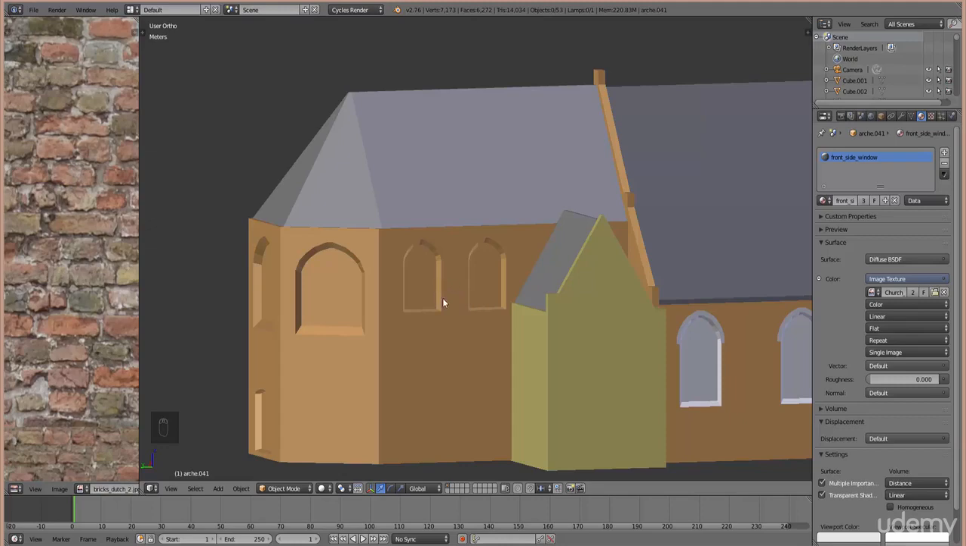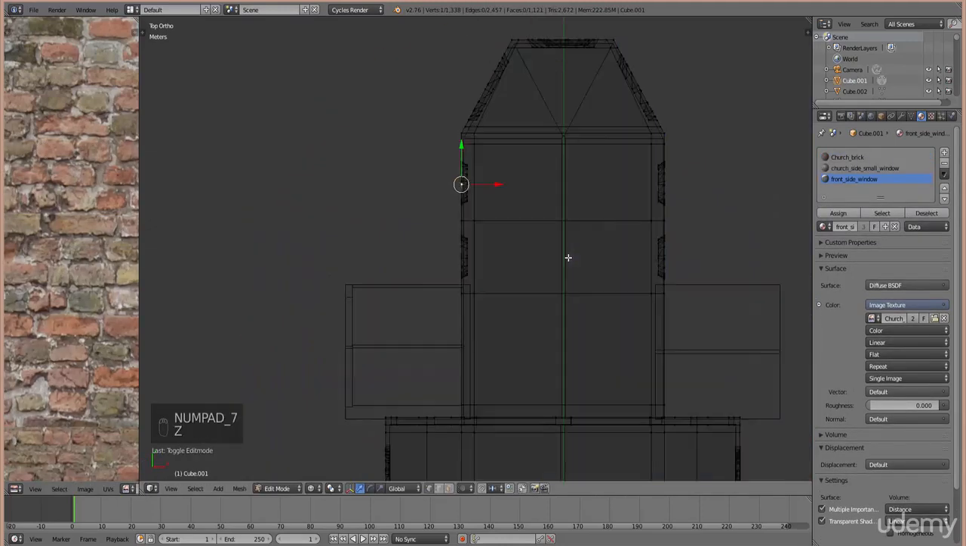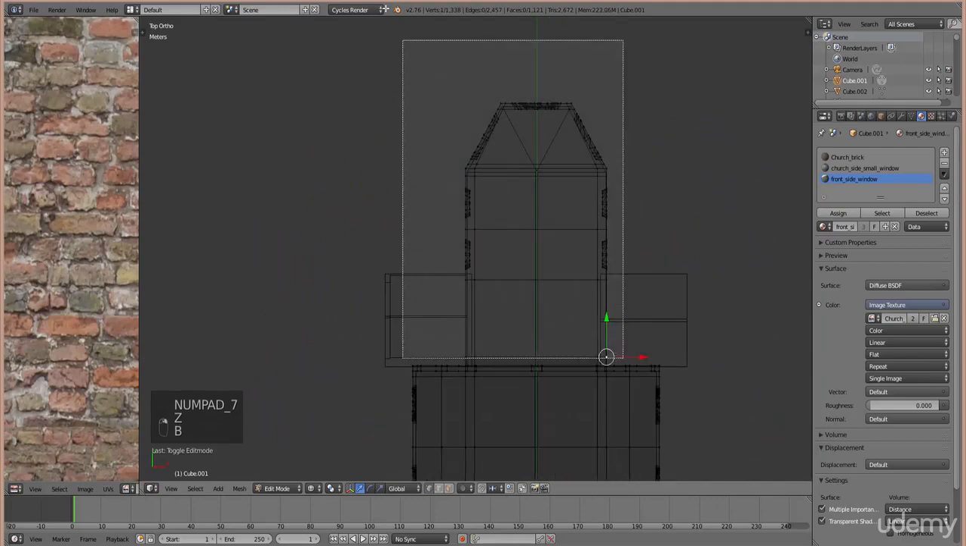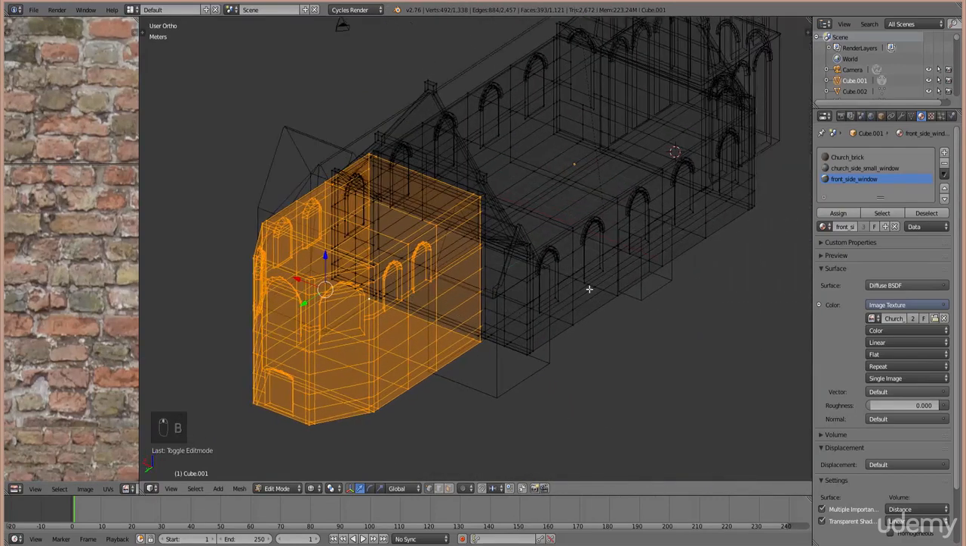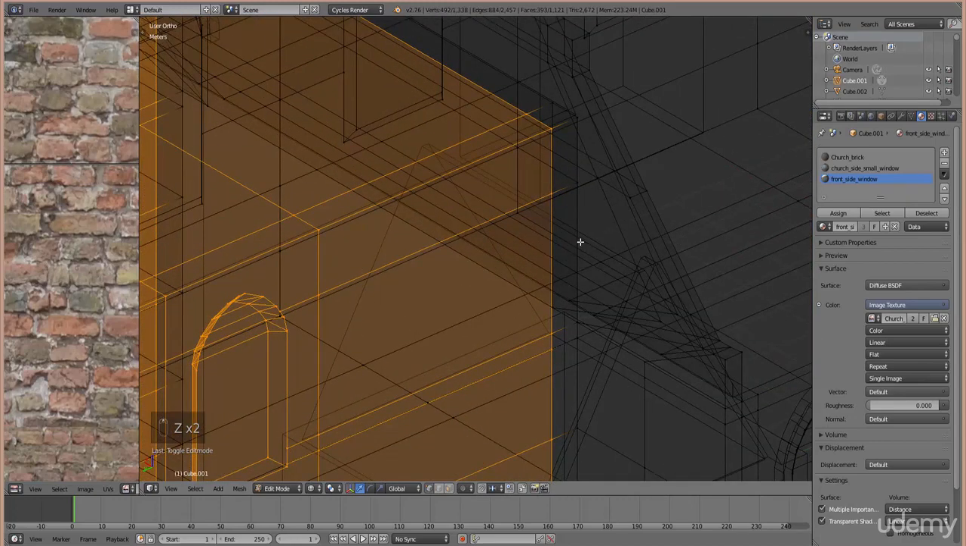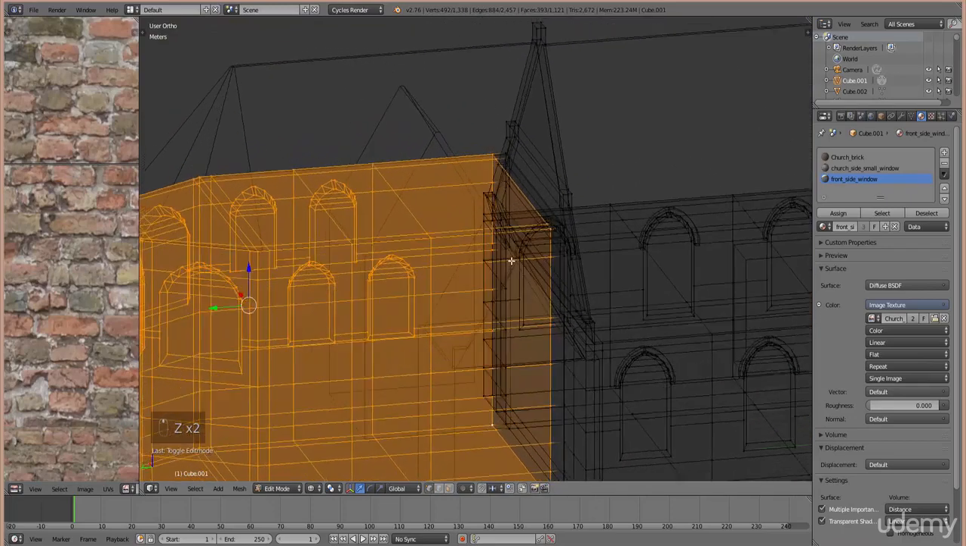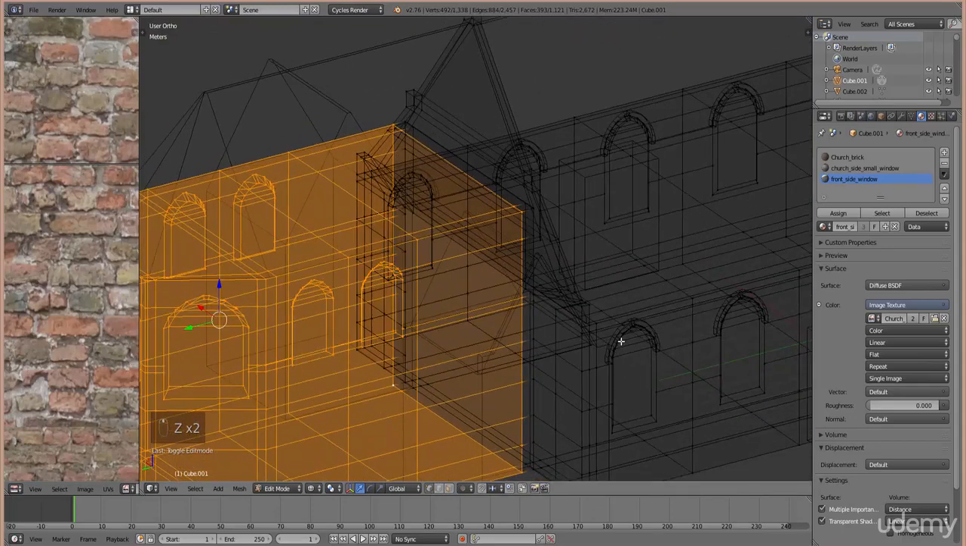So the first thing I like to do is make this a separated object. So the rear of the church, I like to disconnect it from the main building. The reason is that I prefer to have some more control. So I select this part and I only need to select the outer ring of vertices.